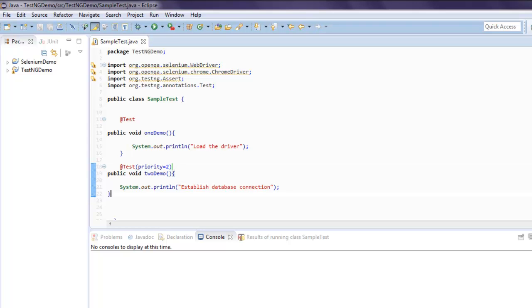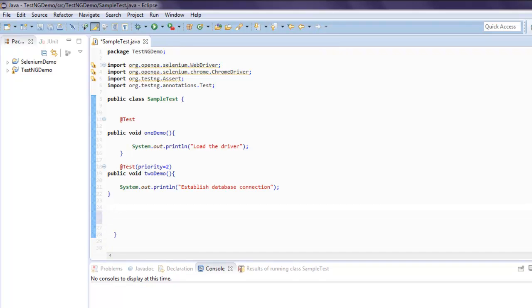Now let's write one more method. Let me scroll down, type in @Test and set priority to 1. Now write one more method, public void threeDemo, and as this test loads first after our default test, let's make one more.